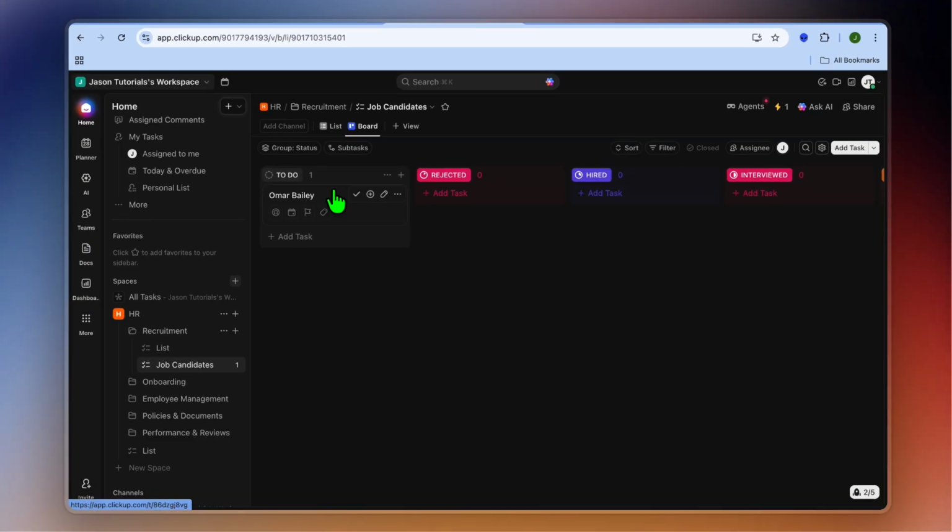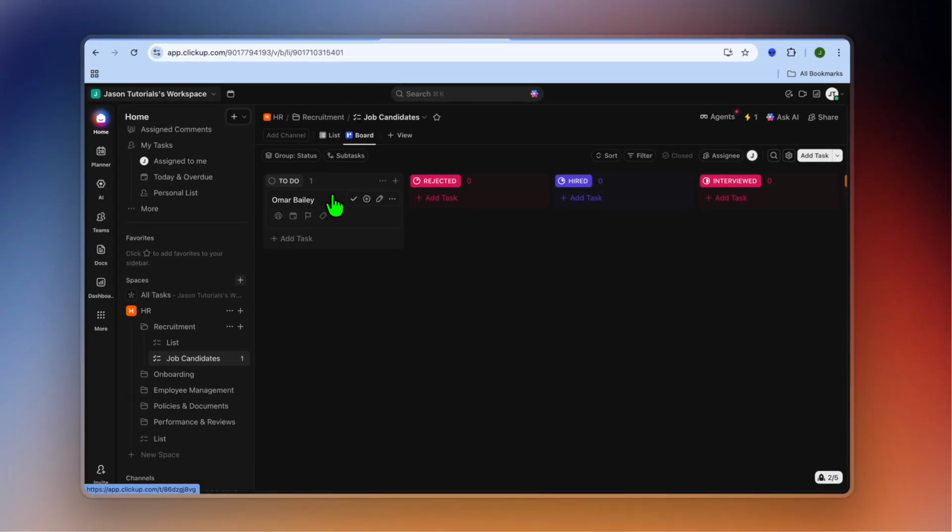Now let's talk about some common HR mistakes to avoid when it comes to ClickUp. First, putting everything in one list, not using task statuses, treating ClickUp like a file dump, and skipping templates. ClickUp works best when you design repeatable systems. I would recommend ClickUp for small businesses, startups, remote teams, growing companies without a full HRIS. If you want structure without complexity, this setup is ideal.